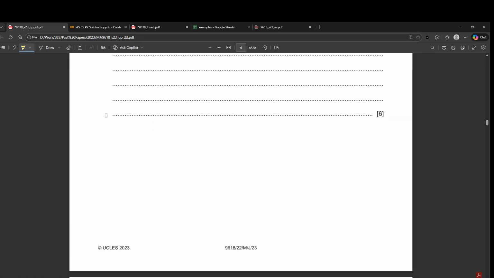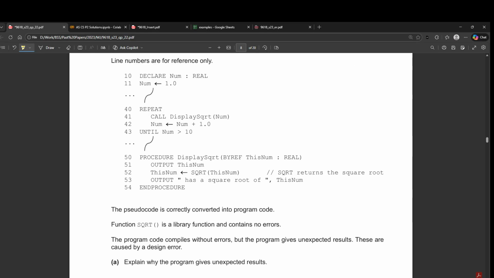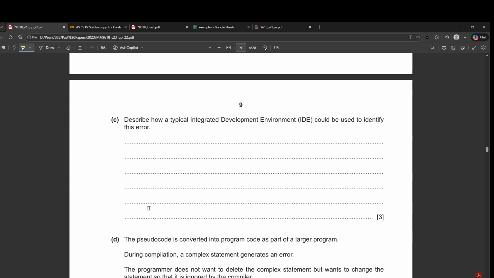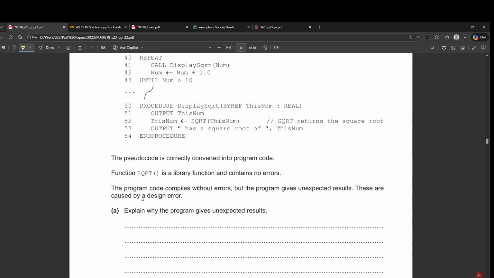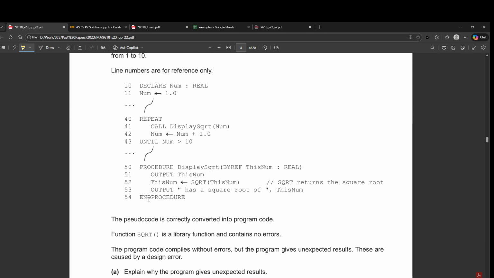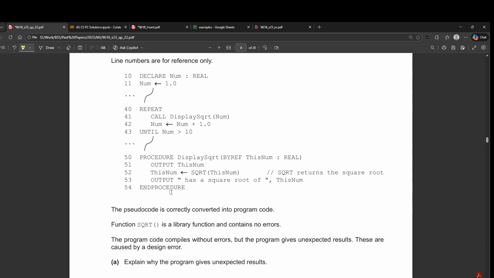Okay, so moving on to the next question, that is going to be question number 5. Question number 5 is again a theoretical question, so I'll just do the first part. The remaining part is theoretical. There is a program and it's going to output the square root of the numbers from 1 to 10. The pseudocode is correctly converted into program code. Function square root is a library function and contains no errors.